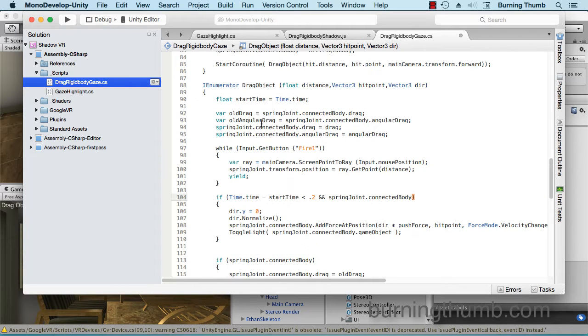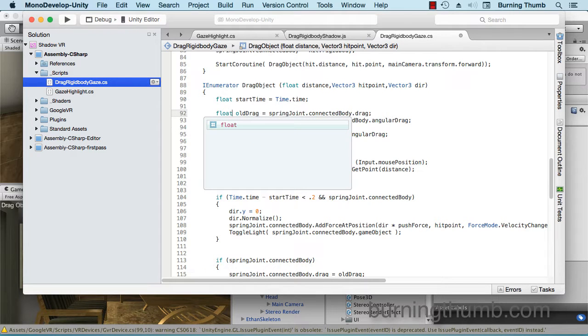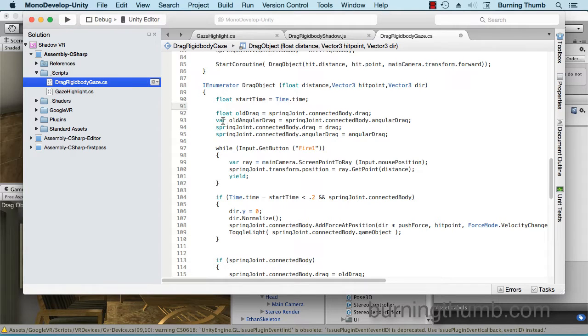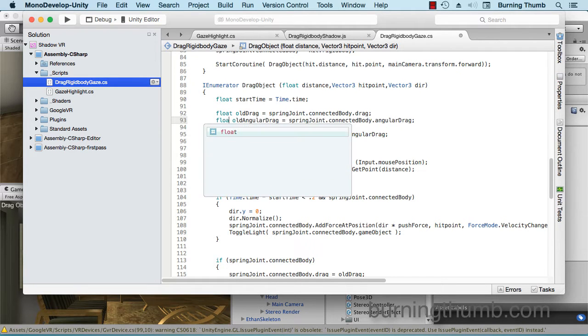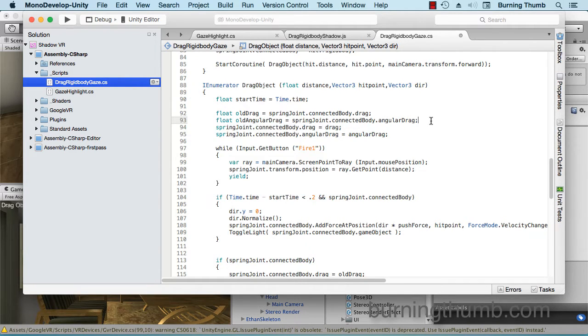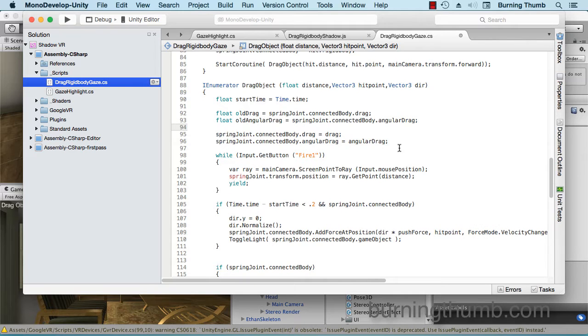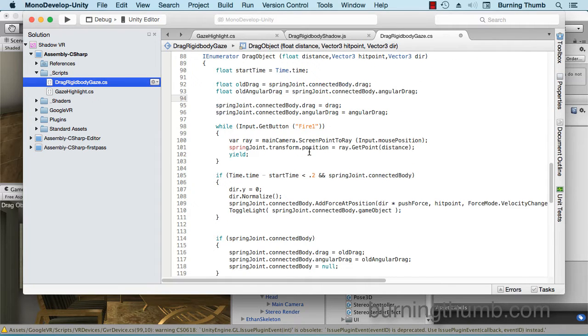All right, so back up. We have a couple of other variables here. The old drag position, this is going to be a float. And also both of these will be floats. So they're floating point numbers. Okay. That's good.